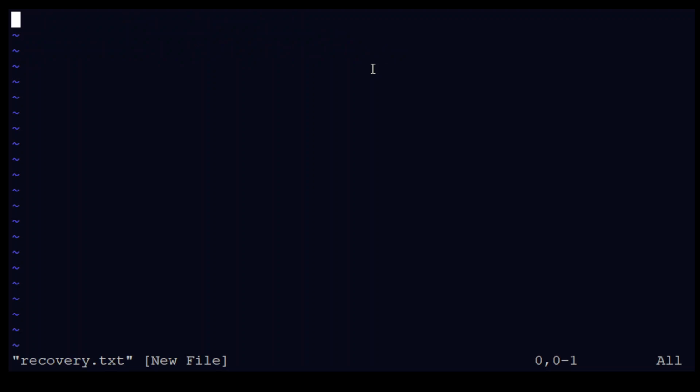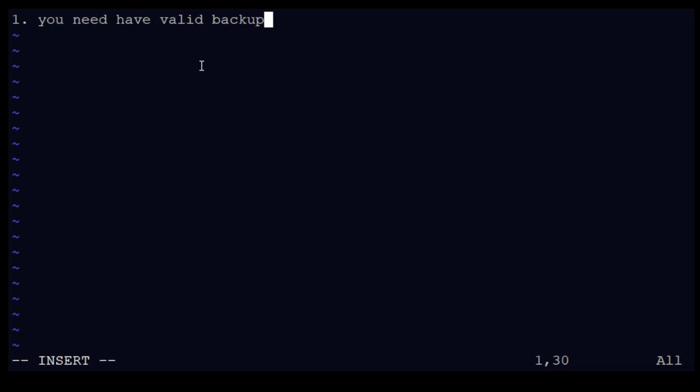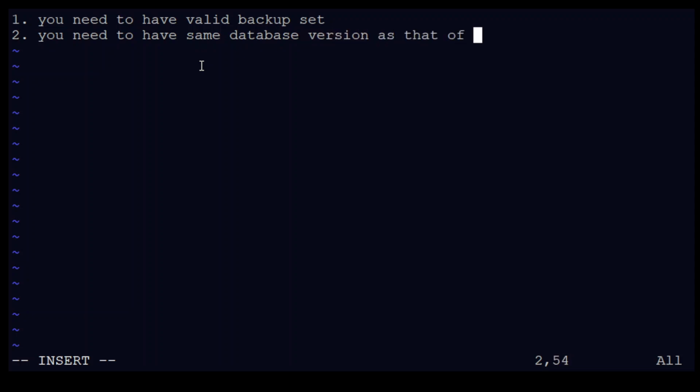First thing, you need to have a valid backup set. Second thing, you need to have the same database version as that of the source database backup.